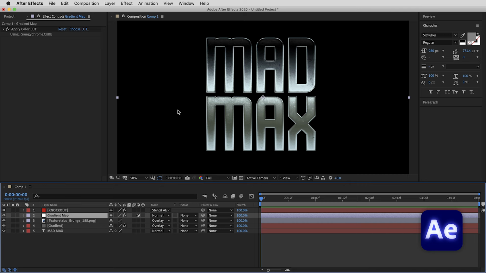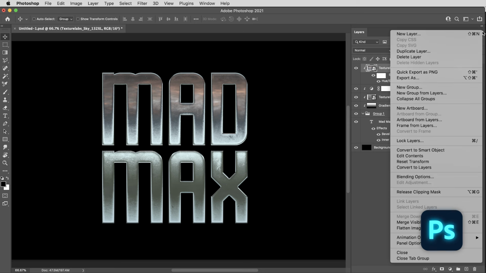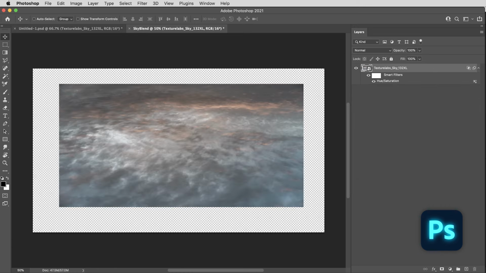However, in Photoshop, if I select this clouds layer and copy it into a new document, I can do that in the Layers panel menu with the Duplicate Layer command, and I'll set the destination to New. That creates a new document, and I can give it a name here. I'll call this Sky Blend. That puts these clouds into a new document with all the blend if settings intact.